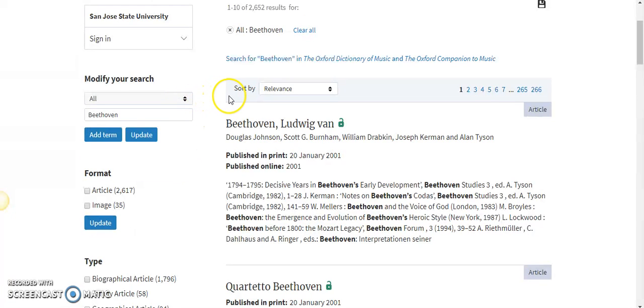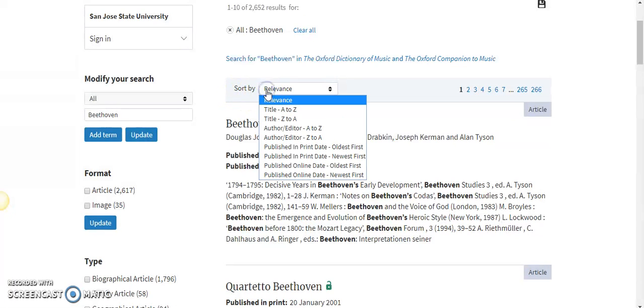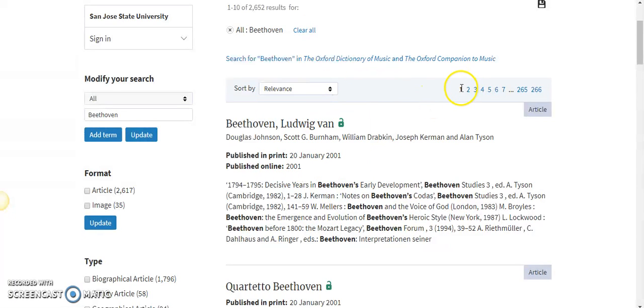If we look at the search results real fast once again, we can see a sort by option, allowing you to sort by relevance, titles A to Z or Z to A, authors A to Z or Z to A, published in print newest and oldest, and published online date newest or oldest first. There's also a list of the number of pages that there are of results, which goes back to the number of results option, obviously.